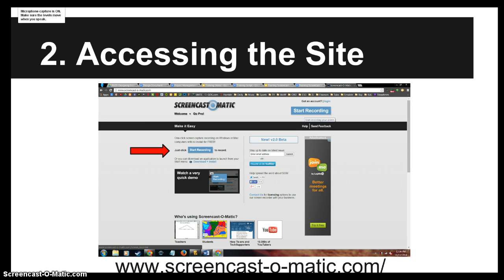If you go to www.screencast-o-matic.com, which should work in any browser, you should see a page that looks like this. From this page, there are several options to begin recording.